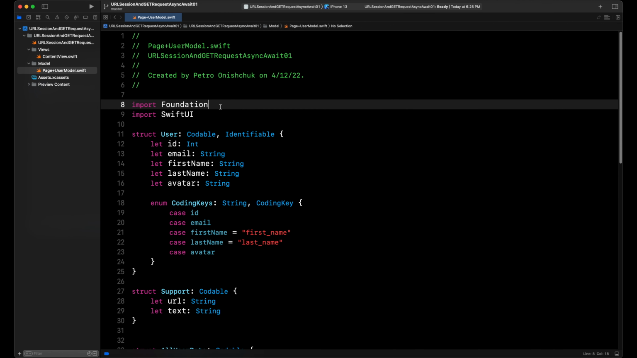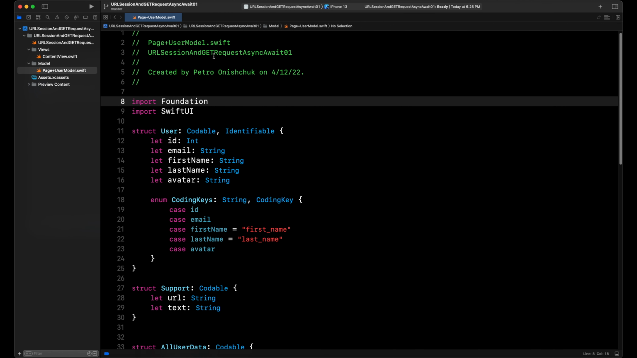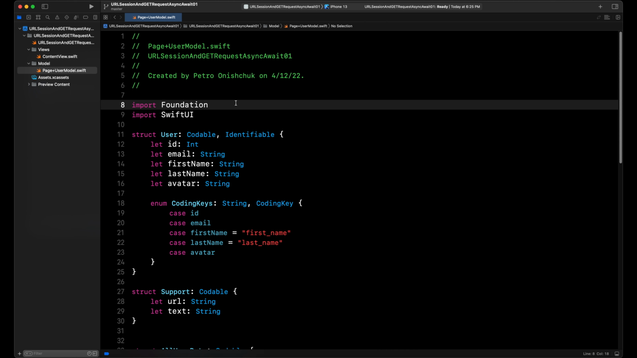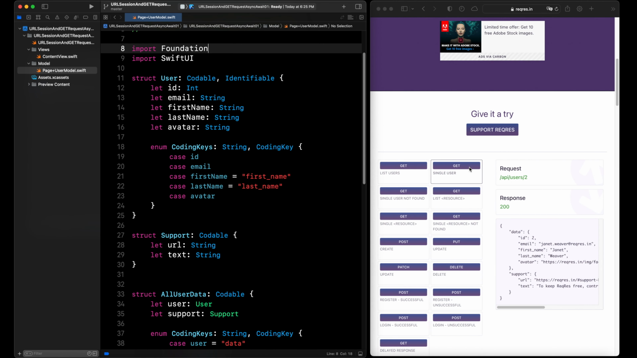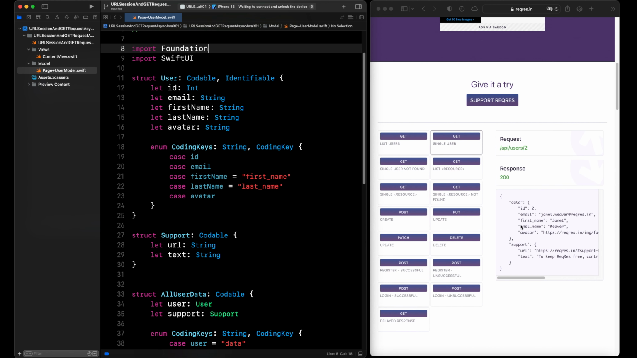Now you can see I created a new project, URLSession and GetRequest async await. And the first file I created is Page plus User model. In the other file we have our model for decoded data, which will be taken when we make our GET request. First, as you can see, when we make a GET request for a single user, we will have this JSON data. This JSON data holds two objects, user and also support.